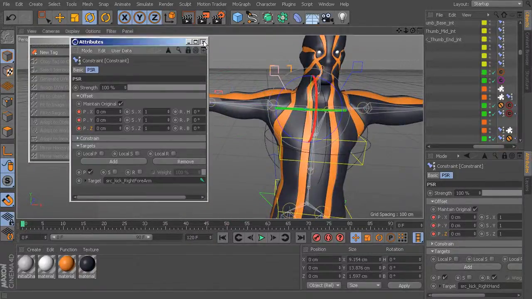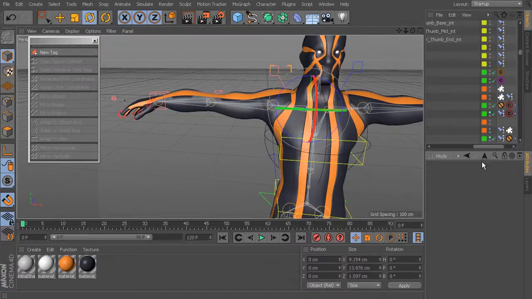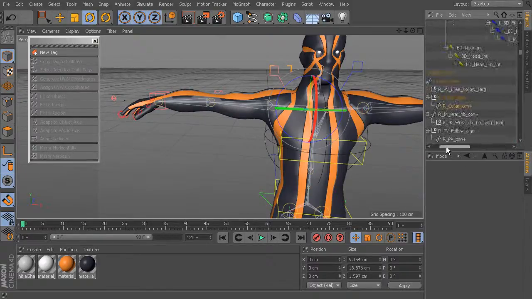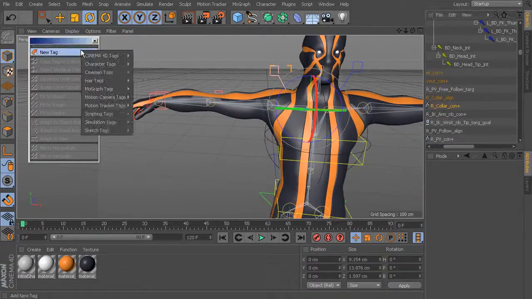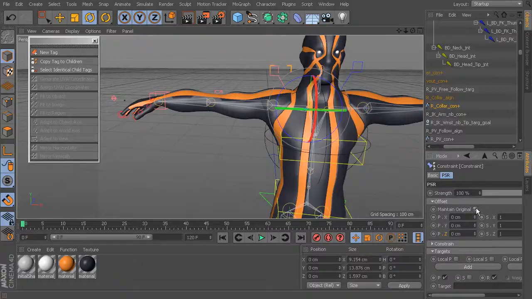I'll go ahead and close out this Attributes Manager. And I might also unlock the Attributes Manager over to our right. With the clavicle selected, let's go ahead and search for it. There it is. Let's add our constraint. Sweet. It's going to be PSR. Let's go ahead and choose Maintain Original. What are we unchecking here? Well, that's going to be position, right? Because this should only rotate. Cool. Let's lock down the Attributes Manager.